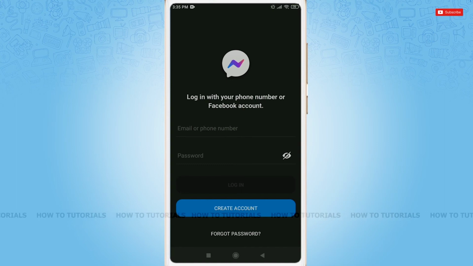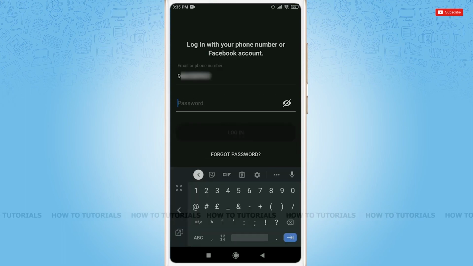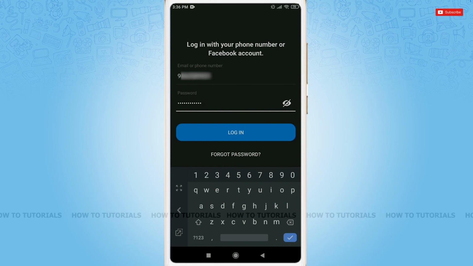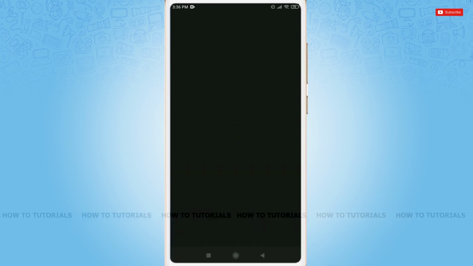I created my Facebook account with my phone number, so I am going to provide my phone number. Okay, after providing your phone number, tap in password and provide password. After providing both your phone number and password, tap in login.